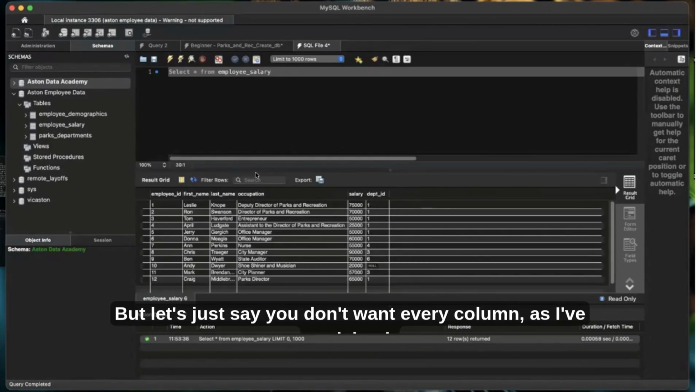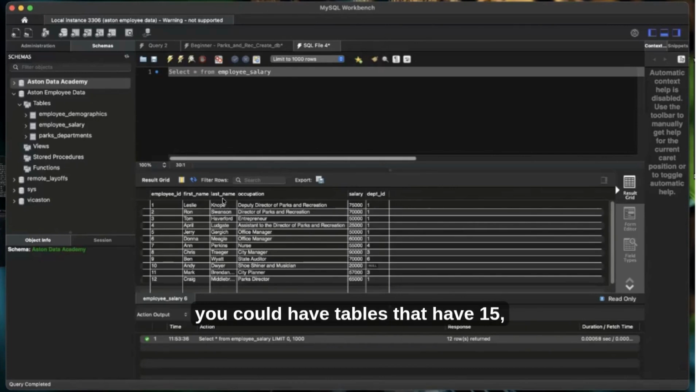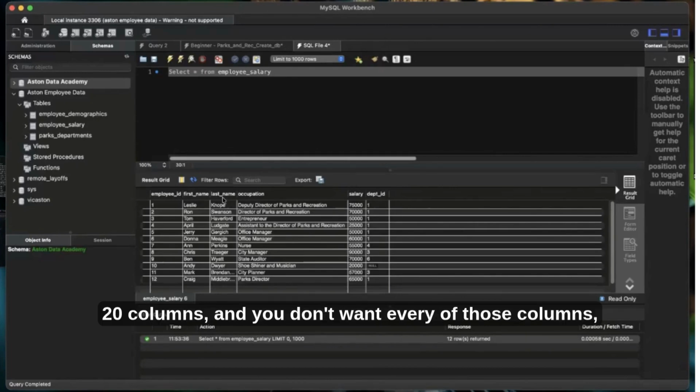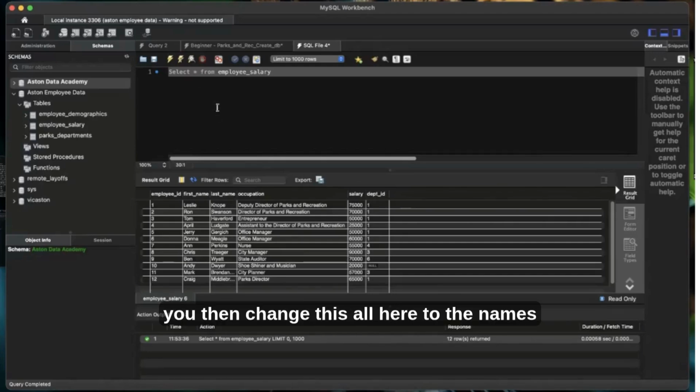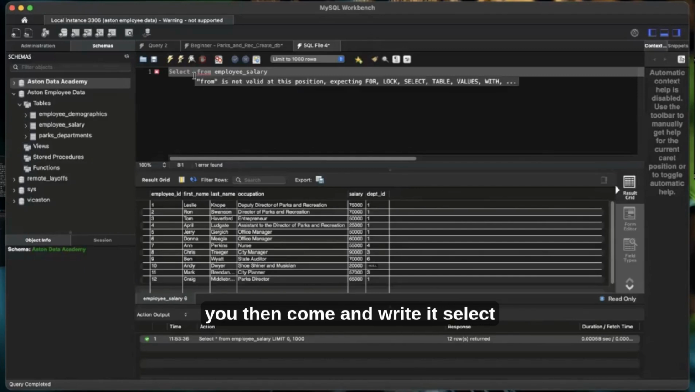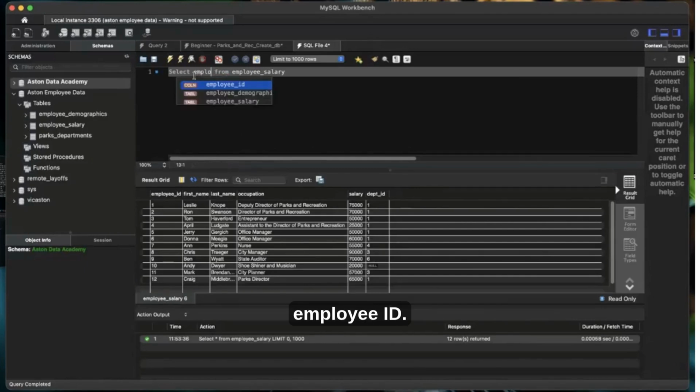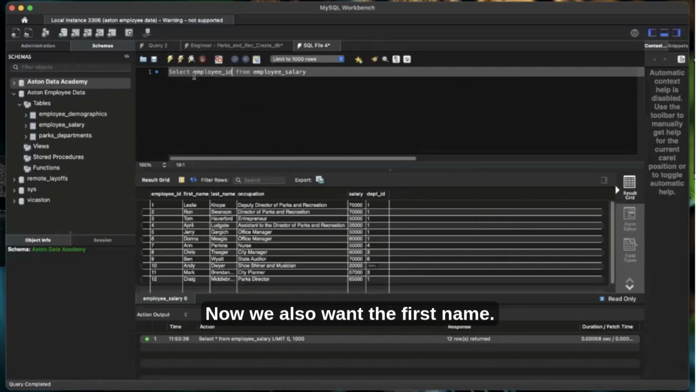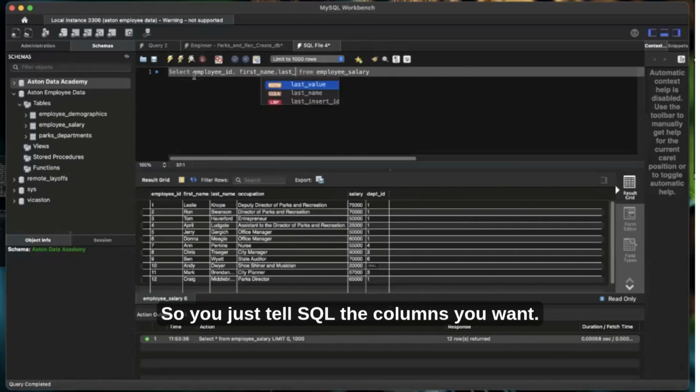But let's just say you don't want every column, as I've explained. You could have tables that have 15, 20 columns, and you don't want every one of those columns. You probably want just 2 or 3. Maybe you just want the first name and the last name. To do that, you change this all here to the names of the columns you want. So if we want only the employee ID, first name, and last name, you write select employee ID. Now we also want the first name, so you put a comma, right? And then start typing first name. So you just tell SQL the columns you want.